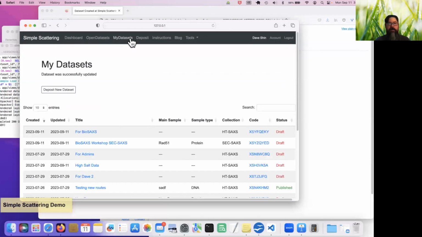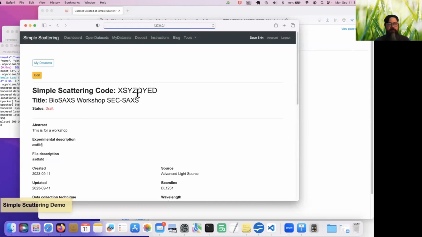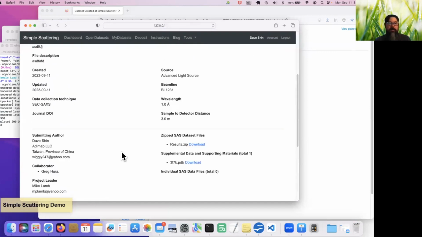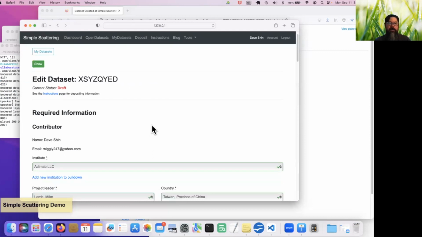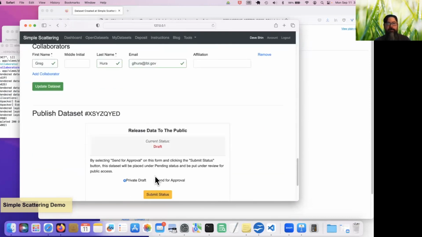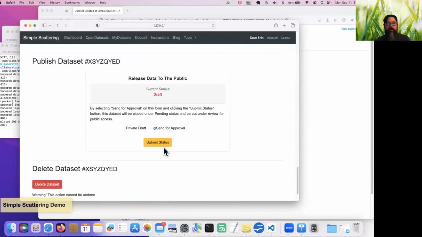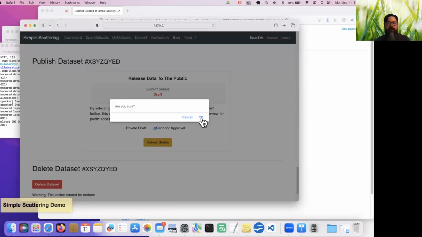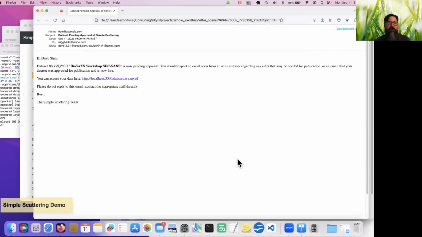right now I can check to see if it's actually there. So this is the one that we just made. And then now if I edit it, I can send it to the admins to see if it can be approved to be published. So I say that, are you sure? Sure. All right. So then I get another email saying that it's pending approval here.